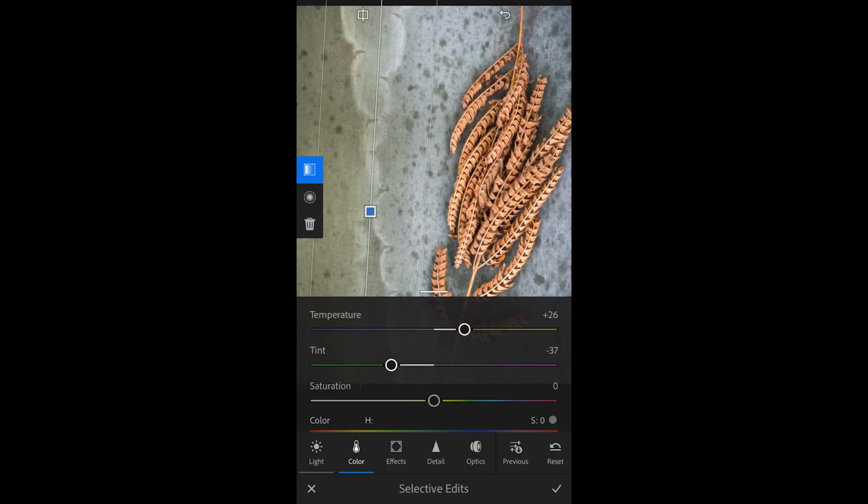Now, in order to reposition, I can tap and drag on the blue square to reposition this graduated filter. I can lengthen the graduated filter by dragging one of the white outer lines in order to make it fade a little bit more gradually. And I can drag the middle line in order to rotate it if it's not at the correct angle.